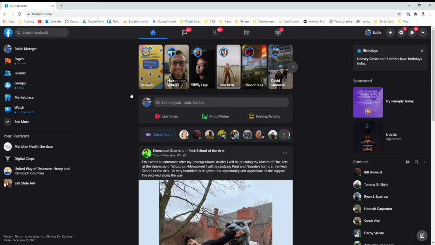Hey everybody, so I wanted to show you some of the details on how to access the Facebook Analytics. So here is Facebook in dark mode. It's pretty cool, you should try it. But you should be able to see pages here under your shortcuts.